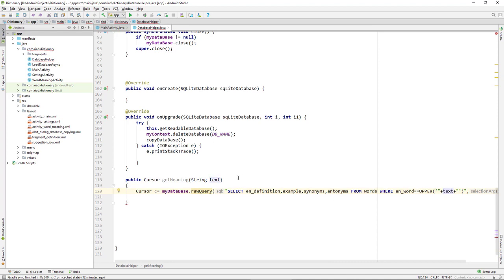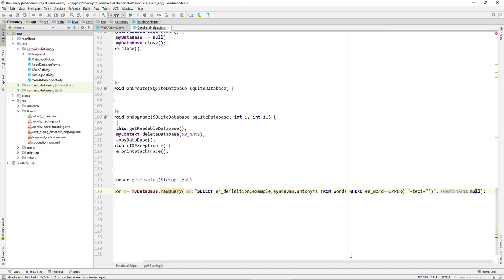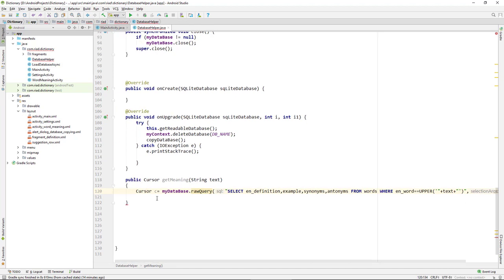We are passing this text when we are calling this getMeaning function. We are using this upper because all the words in our database are in uppercase. The user might not type in uppercase, so that's why we are using this upper. And we have to put null here. Now let's return the cursor.